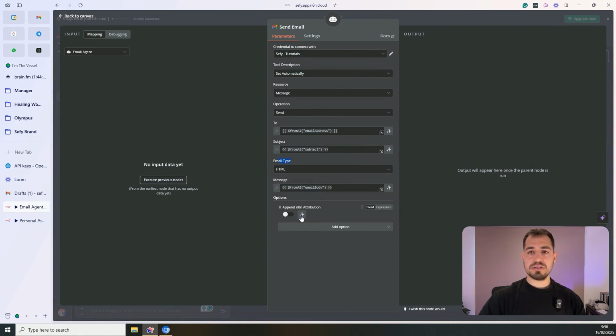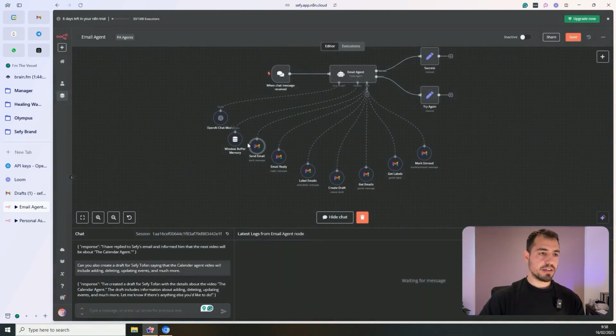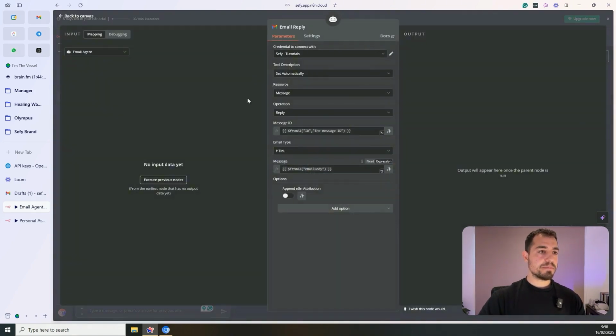Now, n8n just added this attribution, which means that it will actually add at the end of the email, "This email was sent automatically with n8n." So I won't actually integrate this. Then we have email reply, which means that again, it's message, this time it's reply.